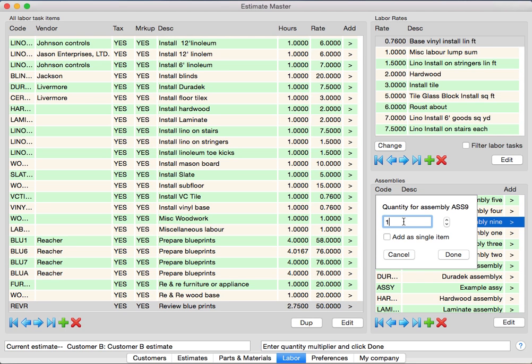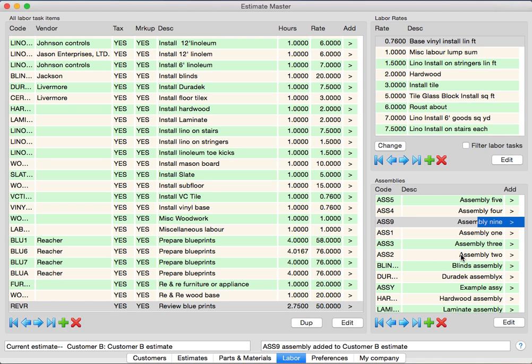So if I put in 4, then I click done, it multiplies 4 linear feet times 0.25 in the assembly, and you get 1 sheet. So that's the way to calculate your materials as you add assemblies. So assemblies are a powerful tool, and then you get this dialog saying you did it.